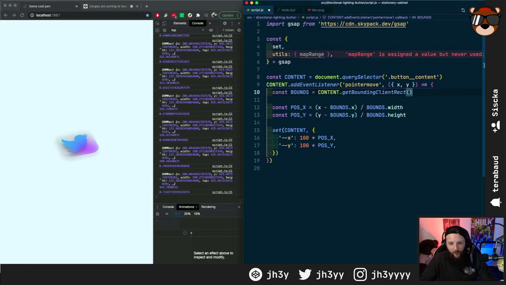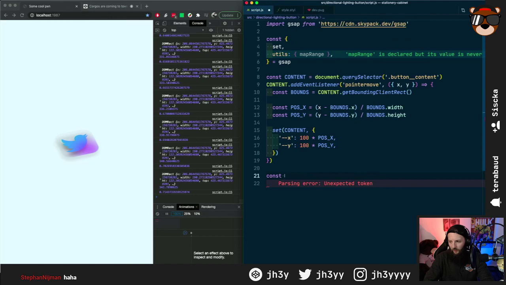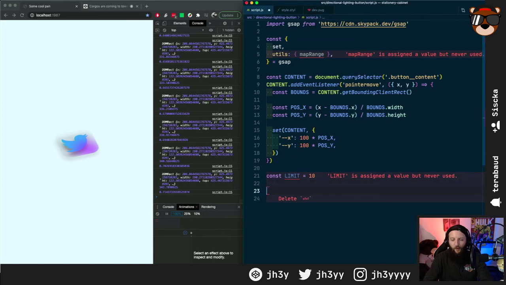But then there's another little trick up the sleeve here. There's two ways to do this. The other little trick is to do a limiter, and I'm just going to set it to 10. And what we can do is document.addEventListener, and I'm going to do pointer move again, if I can spell it right. And we're going to do X and Y again, but this time we're on the entire body.